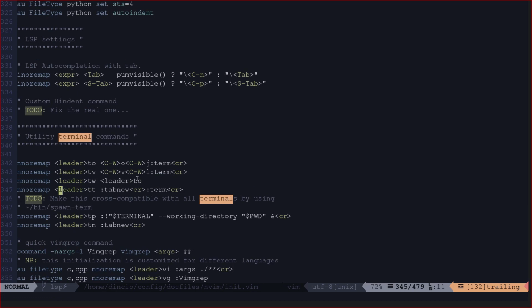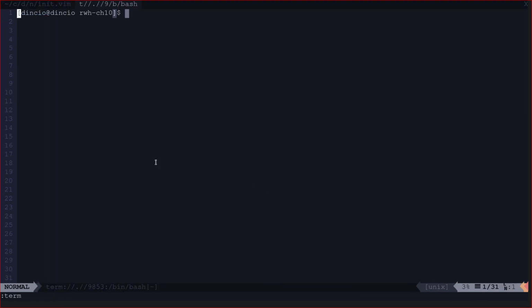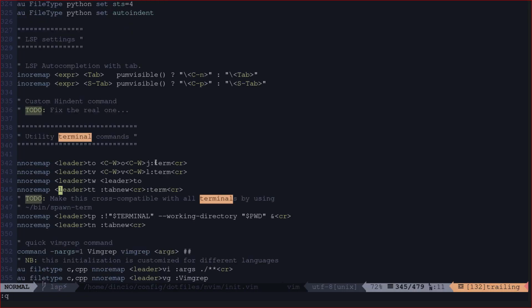I use Neovim, so I have the built-in terminal, which I can bring up like this. The built-in terminal is just a normal terminal, but sometimes I don't like having it in Vim. For some reason I like to have it outside. So the binding that brings up the terminal as a separate program in my window manager is this, leader TP.